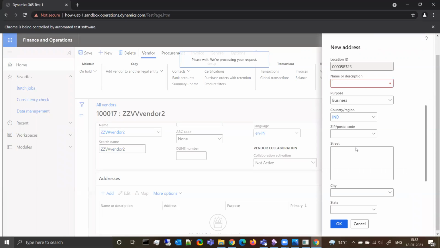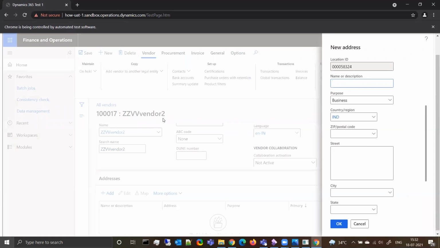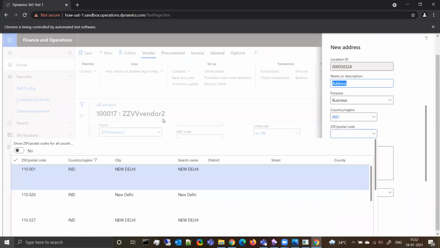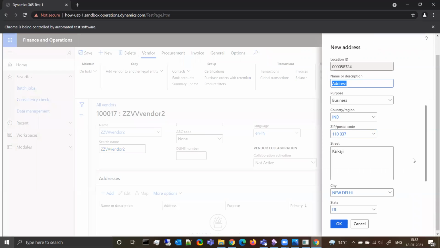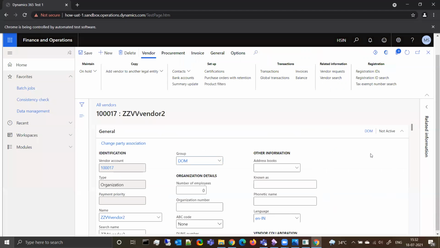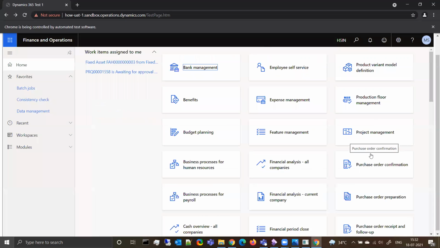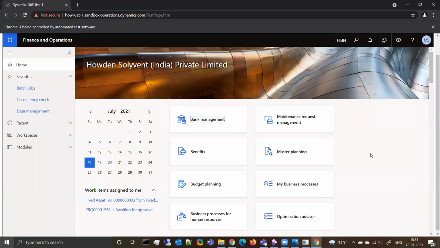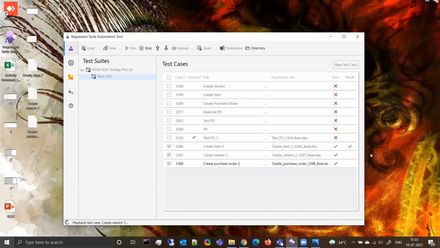So it's trying to create the vendor. We can see it created a new vendor with vendor 2, and it will try to add the new address that we specified in the street. So this is the new thing. Now try to save this and exit. All right, so our second test case is running.